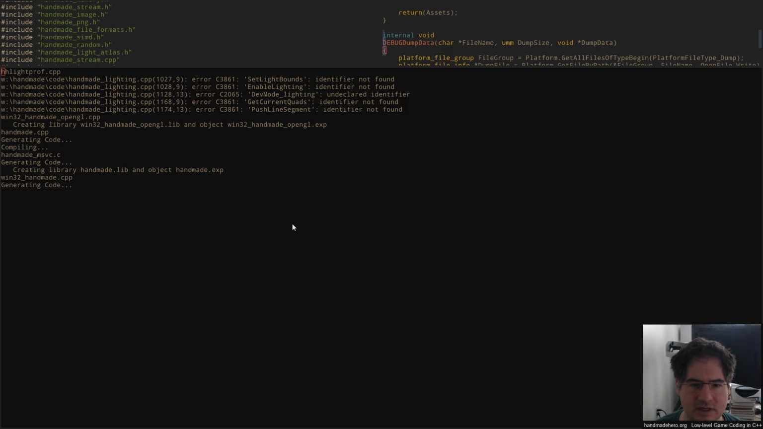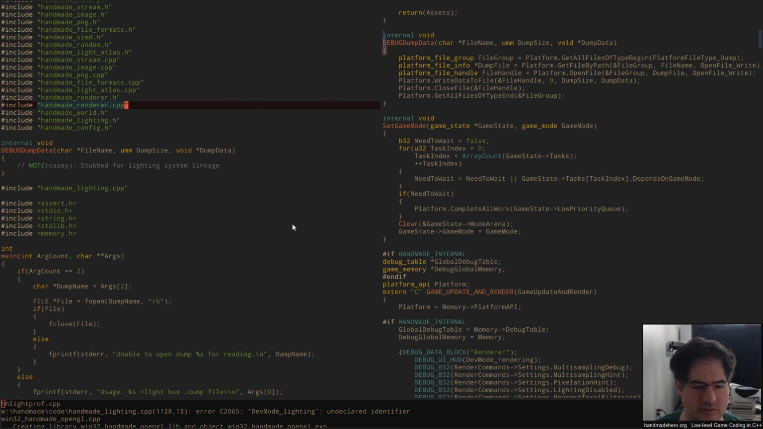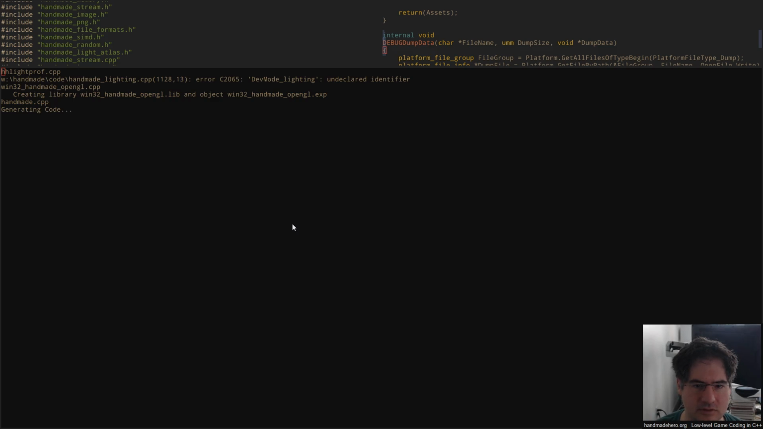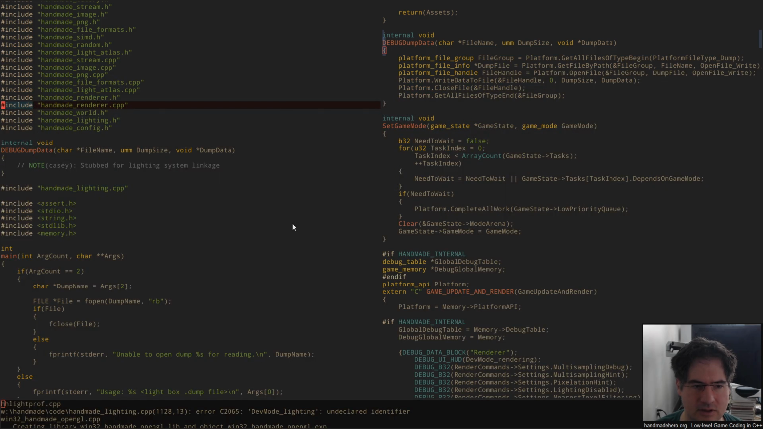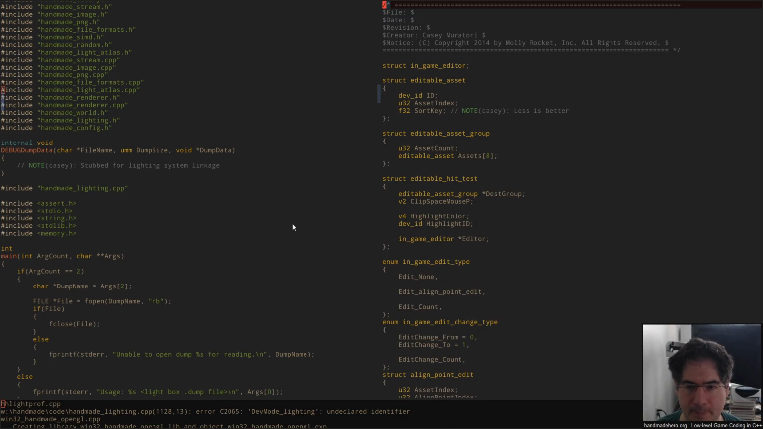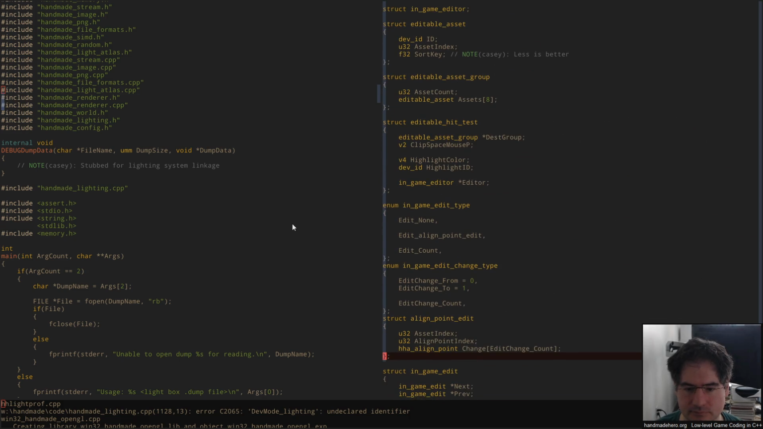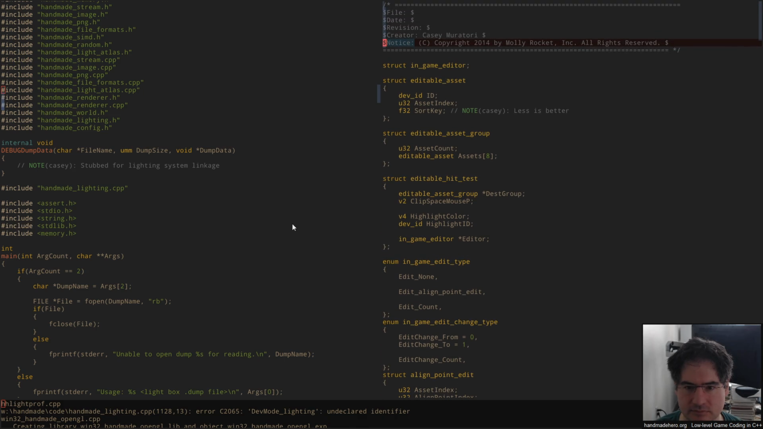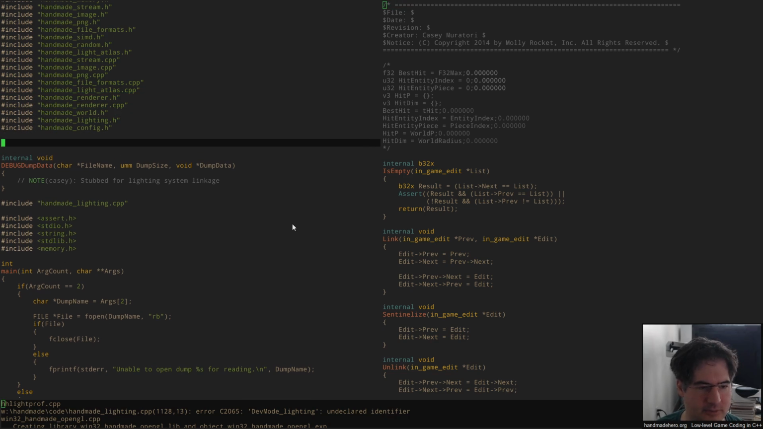Push line segment. Some of those are just in the renderer code. I don't think we want to do that, but we could. Dev mode lighting. I don't know what that actually is. I think it's in the editor somewhere. Not actually sure. But here's what I'm gonna actually do.